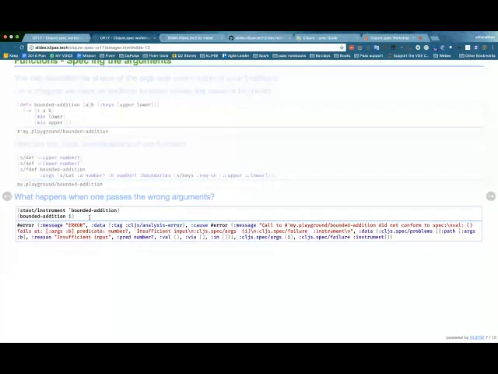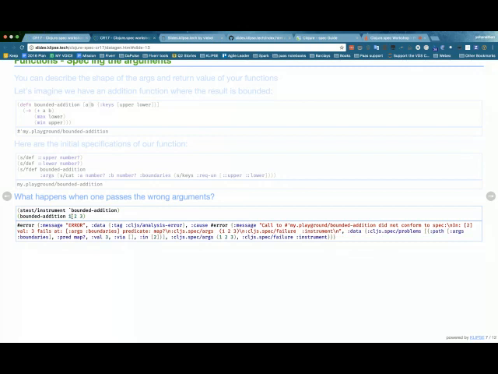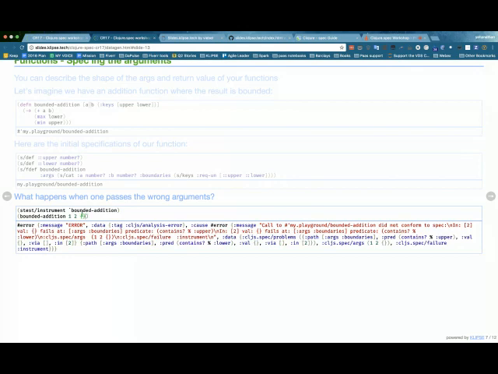Okay, now let's see what happens if I pass wrong arguments to the function. If I decide to instrument the function, the bounded addition function, and now I have to pass the symbol with the syntax quote, and I call bounded addition with bad arguments, I will get a runtime error with exactly an explanation about what went wrong with the data. Reason: insufficient input, because I passed just one parameter. If I pass more parameters, here you will see another failure. The problem is that at this pass, args, boundaries, the third part of my spec, the predicate map was not satisfied. Here it must contain lower, and it doesn't contain lower. And lower is a required key in my map.